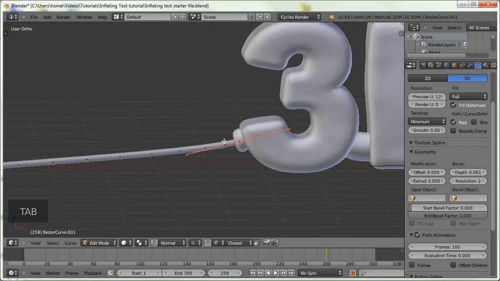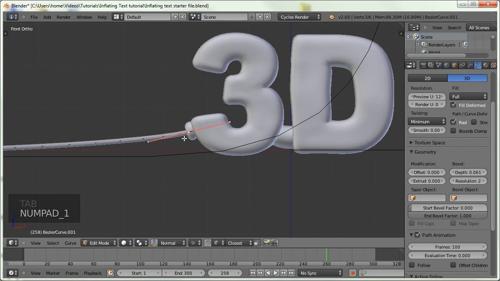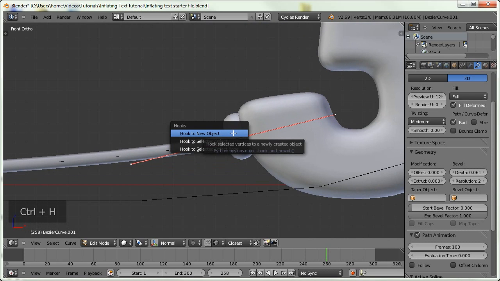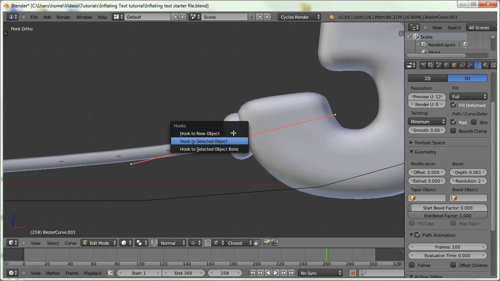And what we can do is go into edit mode on the curve, select just this handle by clicking on it. I'm going to press Ctrl H to bring up the hook menu. And what I want to do is hook to a new object. And you can see that an empty has appeared.